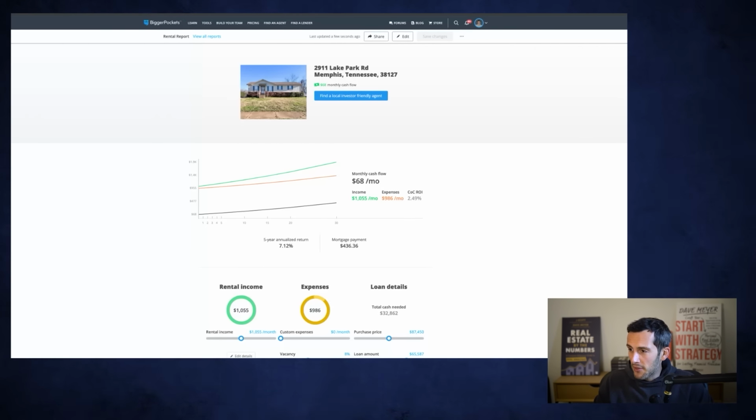It's showing a monthly cash flow of positive, which is great. It's $70 a month, $68 a month, and a cash on cash return that's not terrible of 2.5%. Personally, I look for a cash flow a little bit higher than that. I usually look for 3% minimum for areas that I think are going to appreciate well.